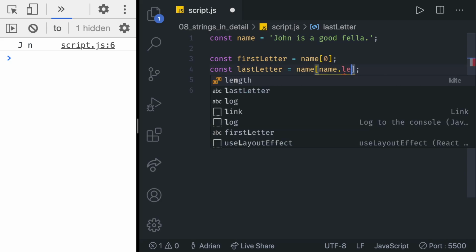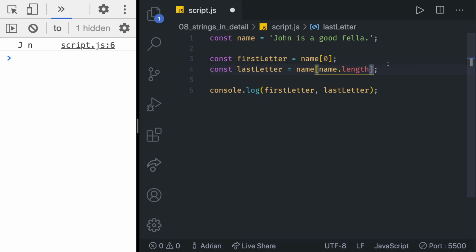So that's going to be name.length. And then we have to decrement 1. Why are we decrementing 1? Because name.length is going to return the number of characters. But remember, strings are starting the counting from 0. So because of that, we have to decrement by 1. And now if we do this, we get the last character. But now it's dynamic. We can enter a string with as many characters, and it's always going to give us the last one.